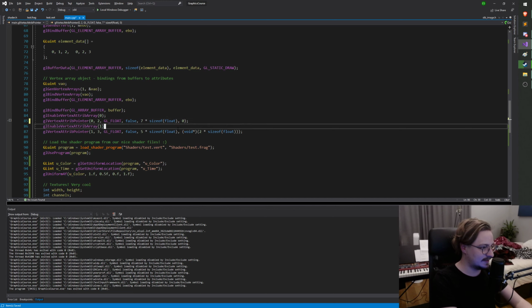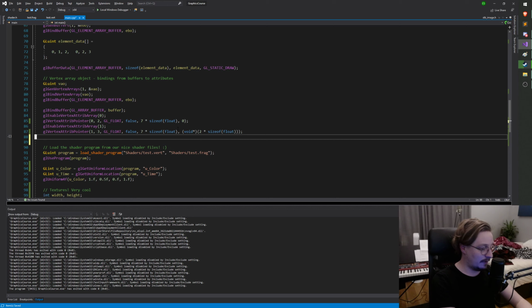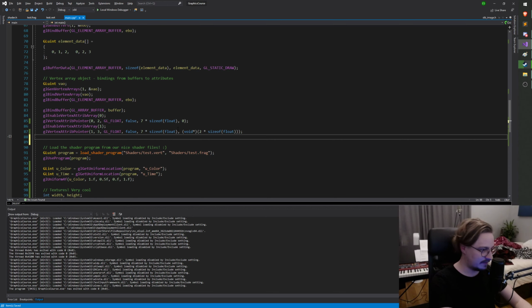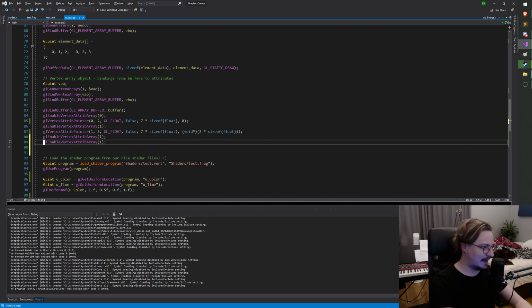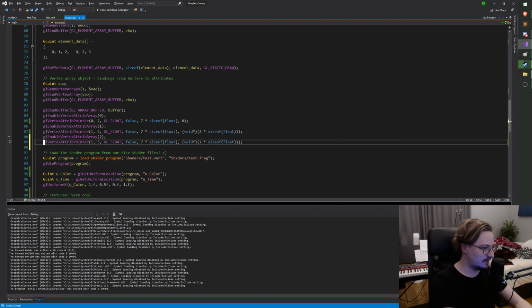If this doesn't make sense, please rewatch the attributes part 2 video, I think it was the previous one. Offset is still the same though. We don't need to change the offset. The color is still two floats from the beginning. And I'm just gonna add another attribute enable here. So that's gonna be attribute 2.